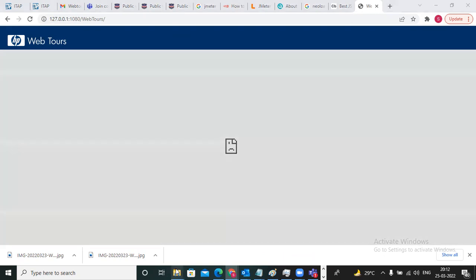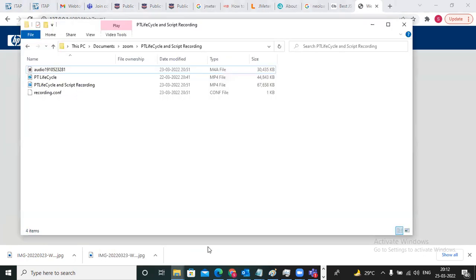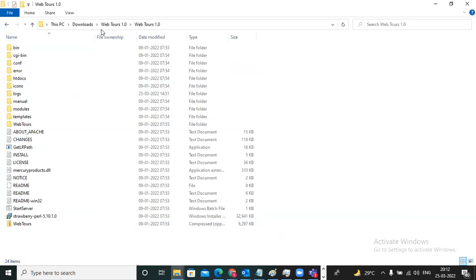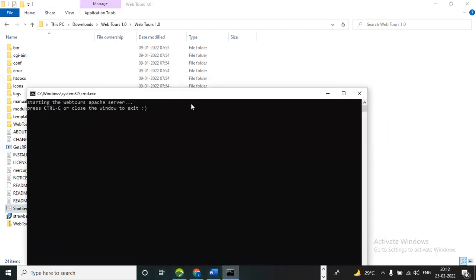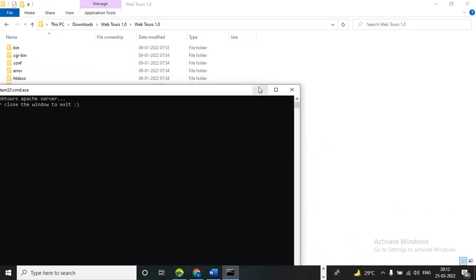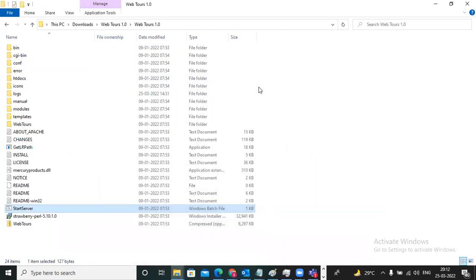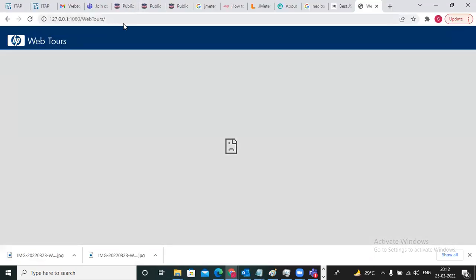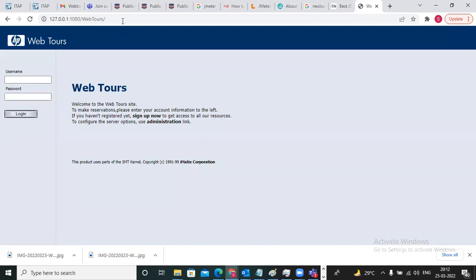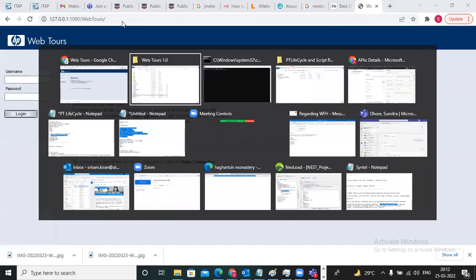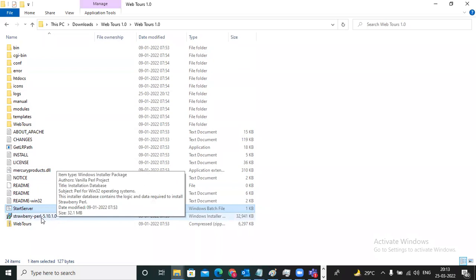So when you are recording the Web Tours application, each and every time you need to go to Web Tours and click on start server. This command window will open. No need to do anything, just minimize it and keep it. After that, you can go to the application. Now you can observe, we are able to access our Web Tours application. So when working with the Web Tours application, you should start the server. That is the first thing. Likewise, the first time you work with Web Tours, you must install Strawberry Perl.